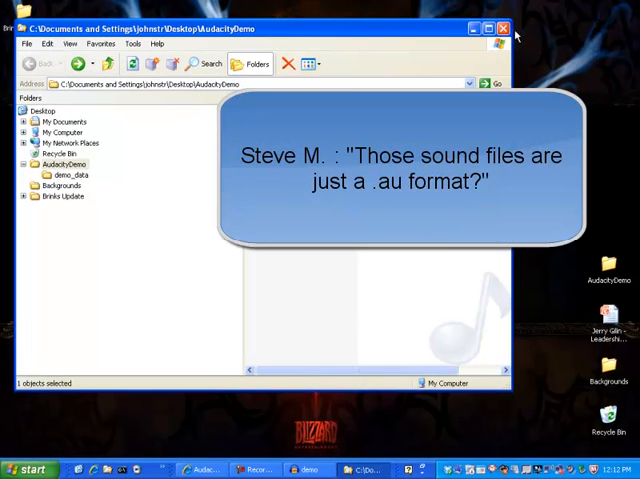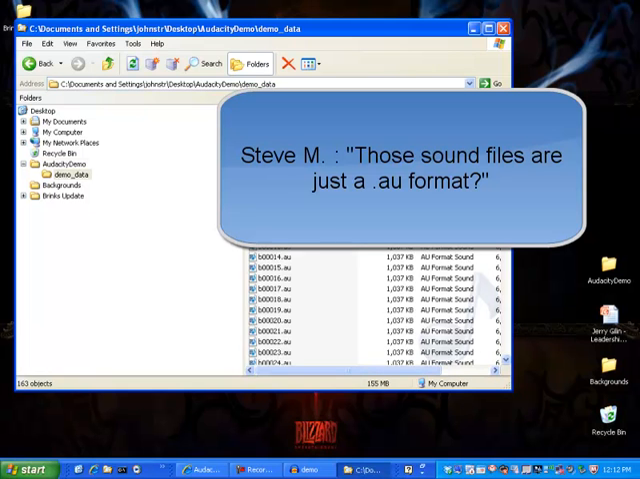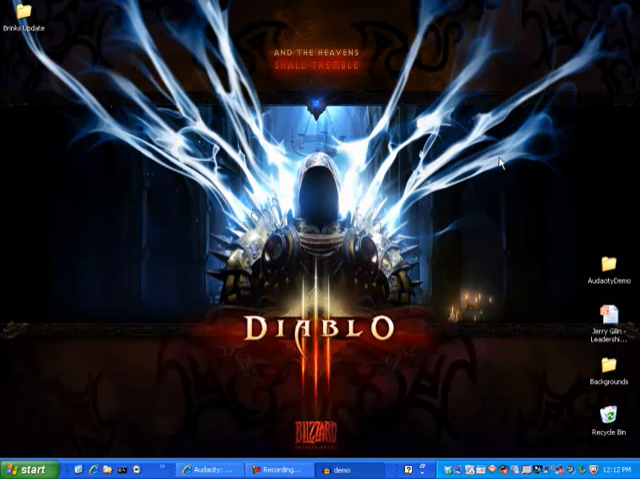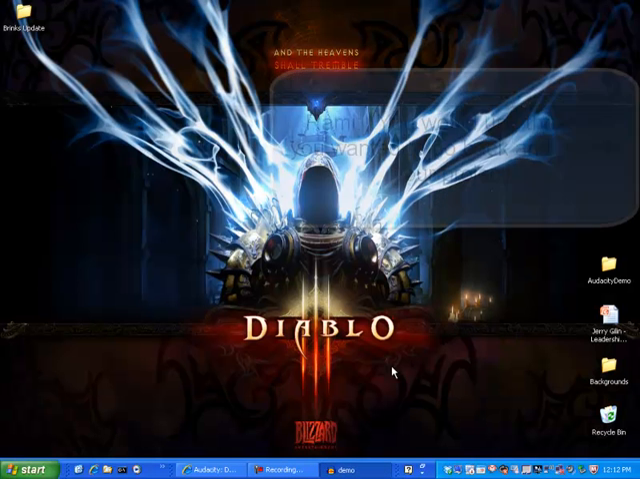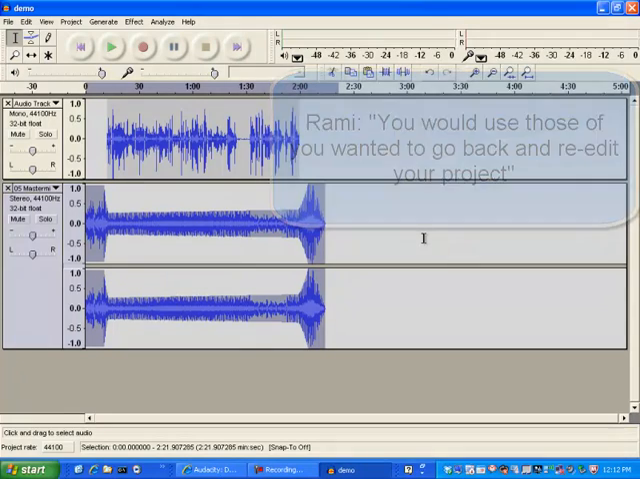So the sound files, is that what you can't play them? You can't do anything with these. These are strictly for Audacity. You have to export it out of Audacity to make it anything that's playable. Yeah. You would use those if you wanted to re-edit or change something. Exactly. You want to go back to that audio file.